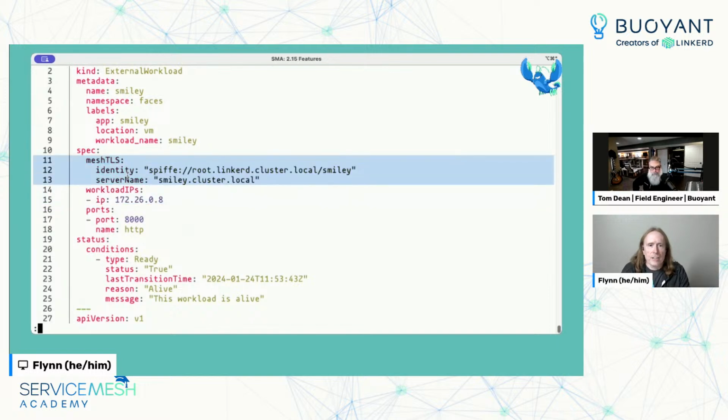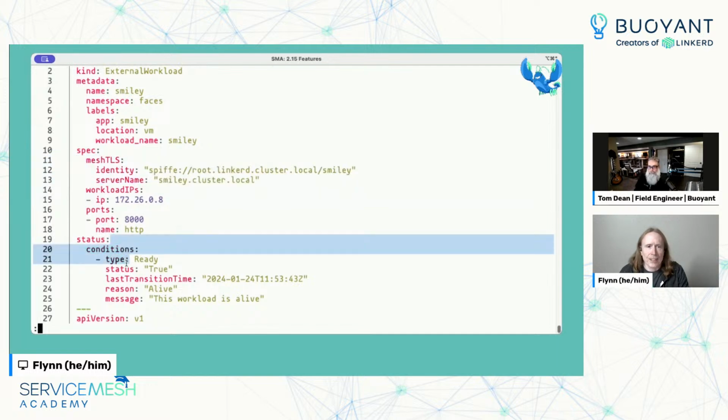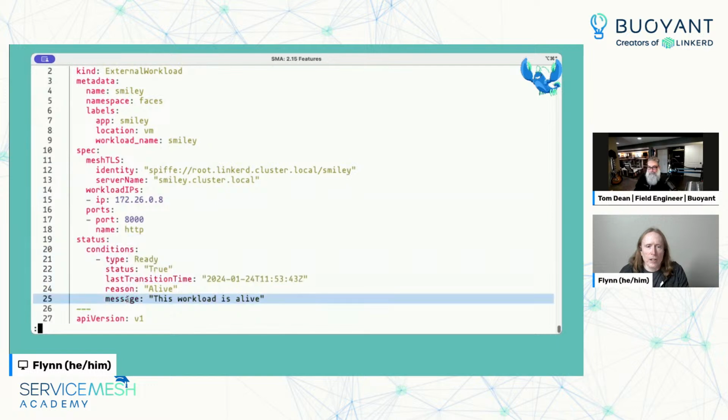This is rather different. This is telling Linkerd, this is the identity that you should expect this workload to use when you try to contact it. And if this does not line up with the TLS identity that the workload is using, Linkerd will refuse to talk to it.